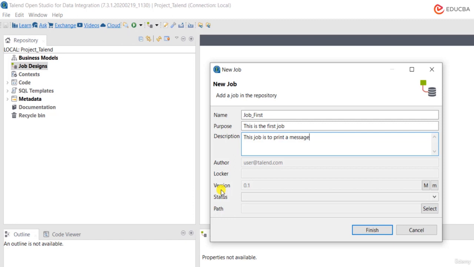Next is version. You would want to make small changes to an existing job once your job is built, and finally designed. This helps in tracking the versions. You can always increment with a capital M for bigger changes and a small m for smaller changes. When you increment the capital M, the major version of this job is incremented, and when you increment the minor version, the decimal part of the version would be incremented.